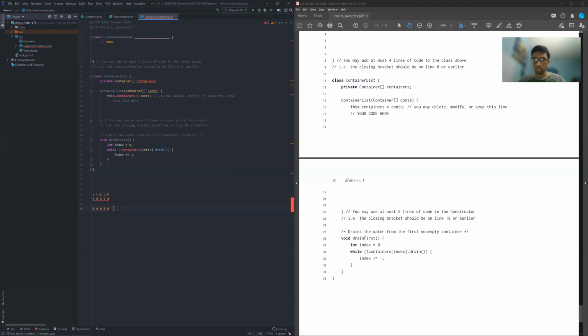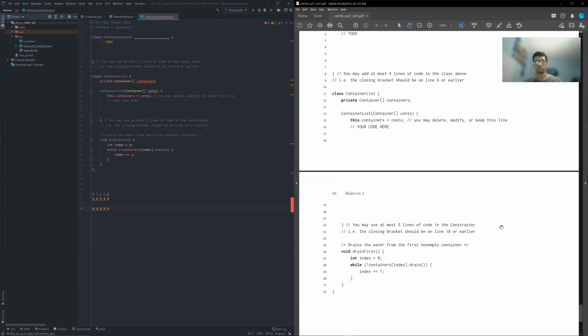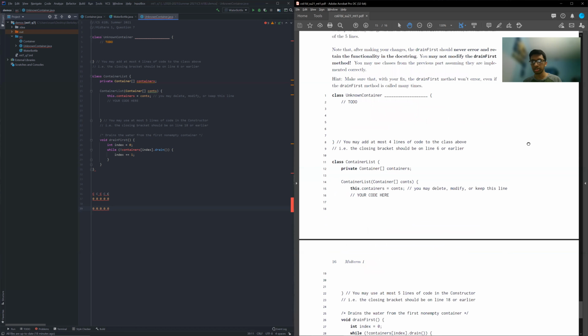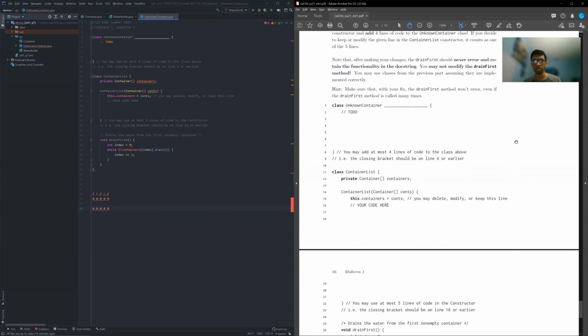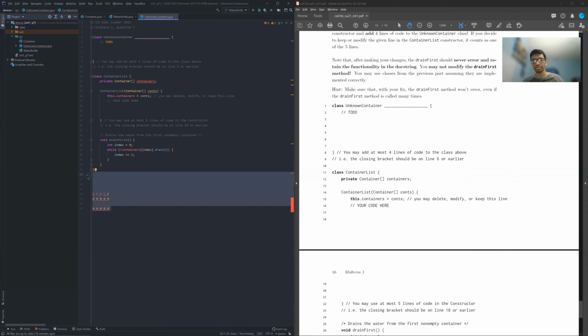Okay, so that I think is a little bit hard to realize unless you try out some examples, because just looking at the code, it looks like it works. But you can't just access anything in the index; it needs to be in bounds in the array, and it has to work no matter what, right? The question pretty clearly said that it should never error, and it should retain the functionality. So this is a pretty important edge case to check. It could be the case that we just haven't gotten around to filling any of the containers yet. Okay, so now we know what the error is, or what's going wrong with the drain first.